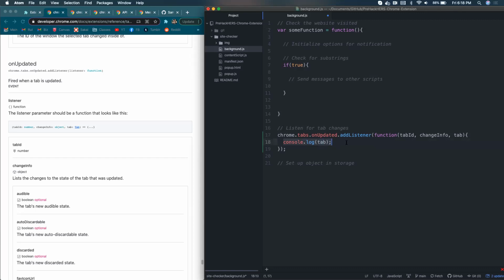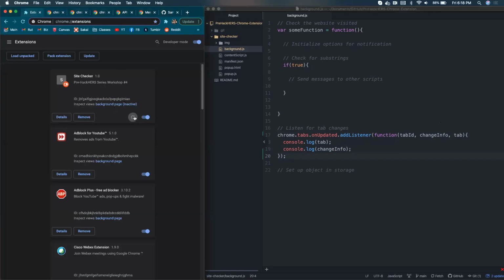And while we're at it, I'm going to copy and paste and do console.log change info. You'll see in a second, I'll be able to look at this information and see what is contained in these things. And tab ID is just a number, so we're not really going to look at that. So yeah, I am going to go back to my extensions page.